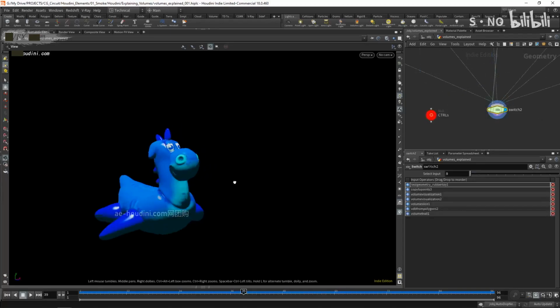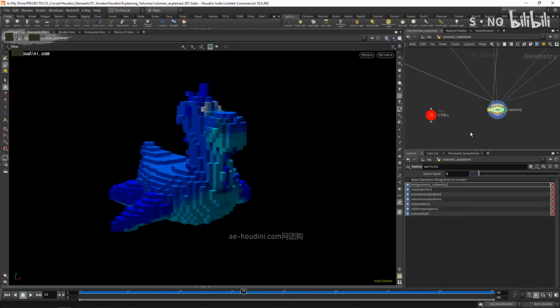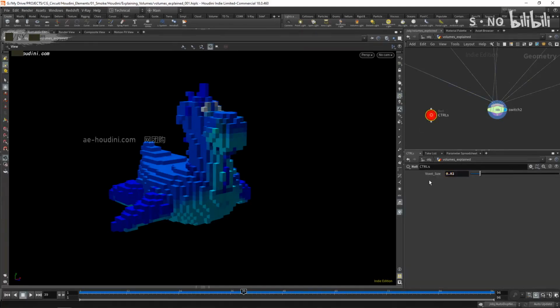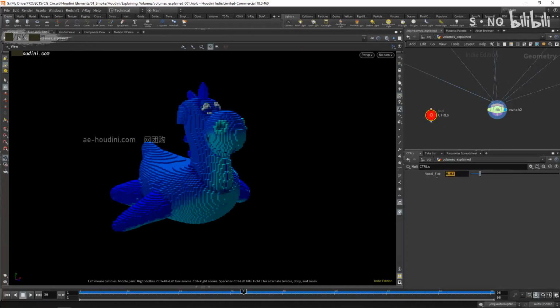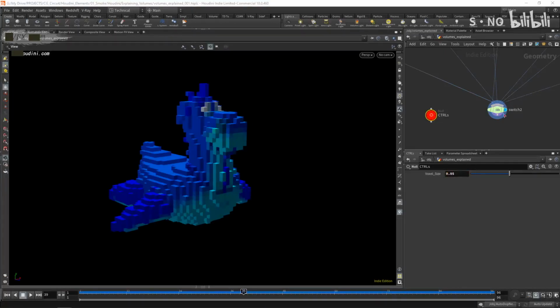Let's say we have an object, and we want to represent this object as a volume. Just like in an image, you would need a higher resolution to have more detail on your image. On a volume grid, you will need a higher number of voxels to have an accurate representation of the object. So if we change the size of the voxel, if we lower it, we can get more detail. If we increase the size of the voxel, we will have a less accurate representation of the object. Let's put this back to 0.05.